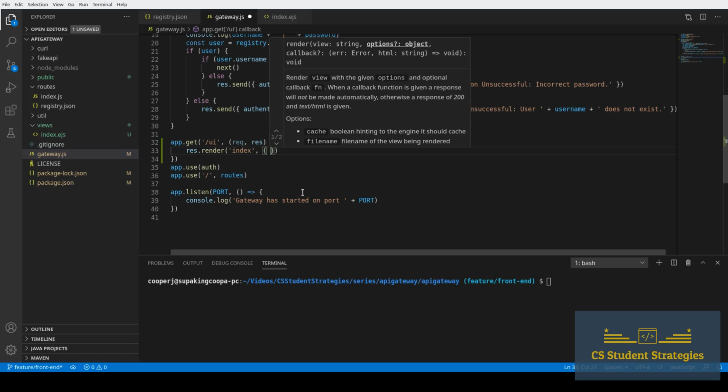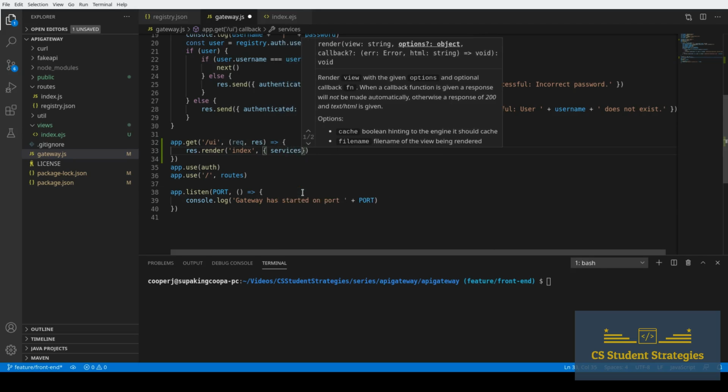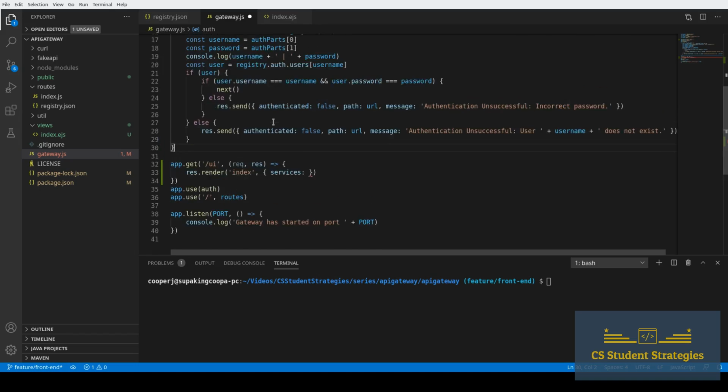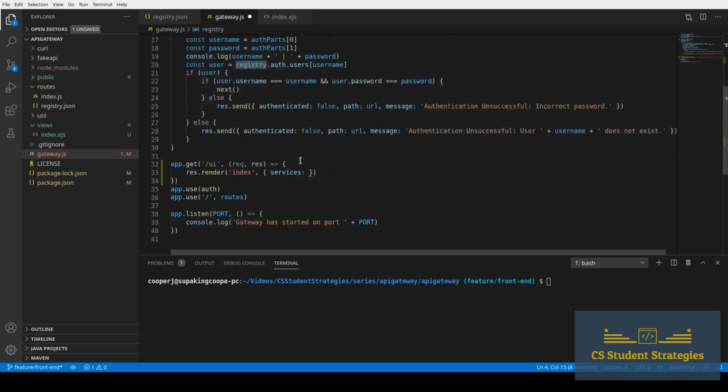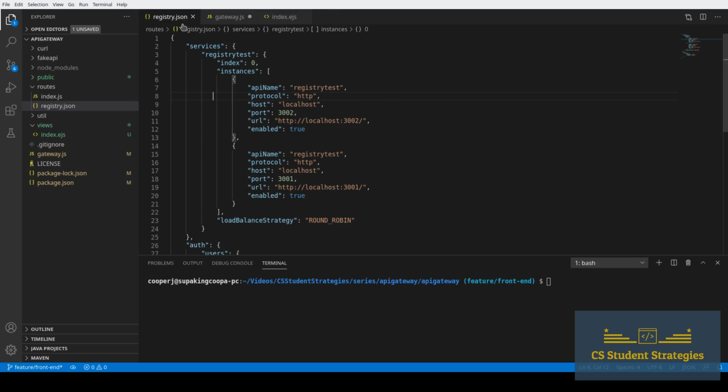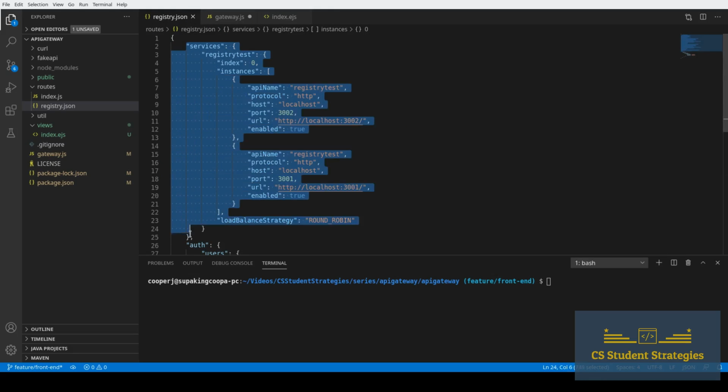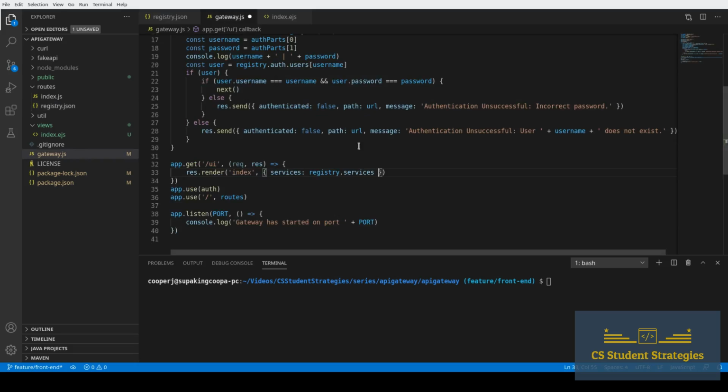So what we're going to do is create a new object. We're going to call it services, and for the actual data that is going in here, we're going to get that from this registry object. So if we come back down here and we do our registry, we want to get the services. That's basically going into this registry.json file and grabbing this whole services object out of here. So we're passing that back to our EJS file. We do that by adding the second parameter, and whatever's in this object here is what's getting passed to our EJS file.